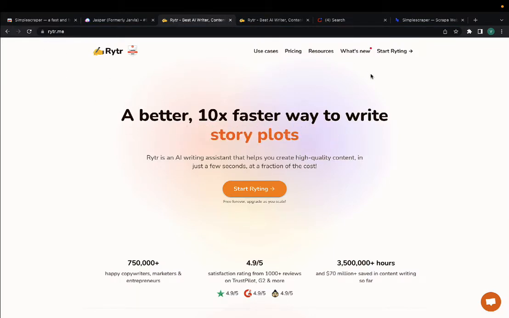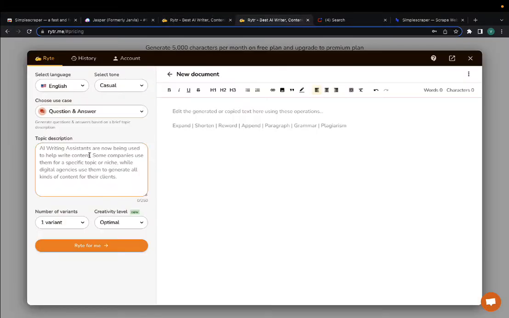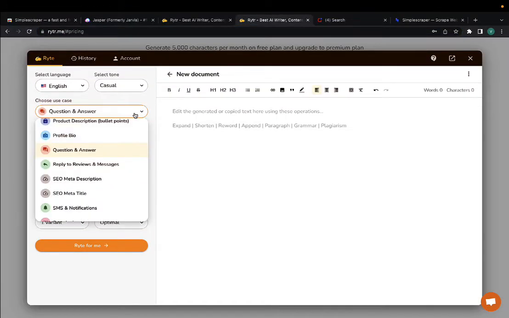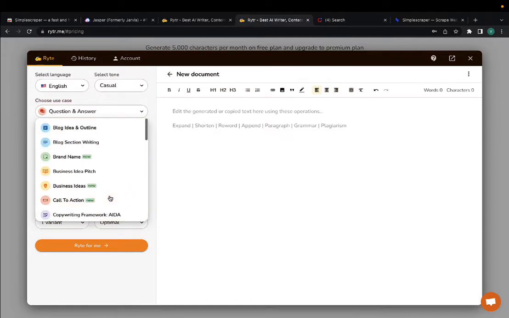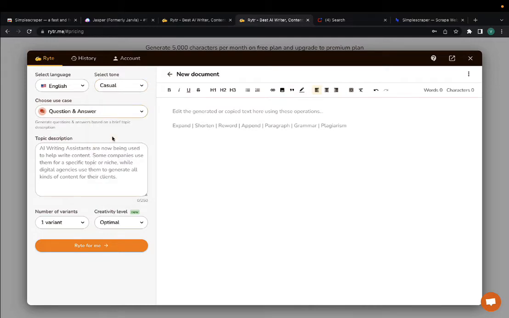And what you do is you go here, create an account, totally free. And then once you're in, you can choose the type of use case you want the AI to generate a text for. You can select the tone. Let's do casual, and then let's do Q&A.